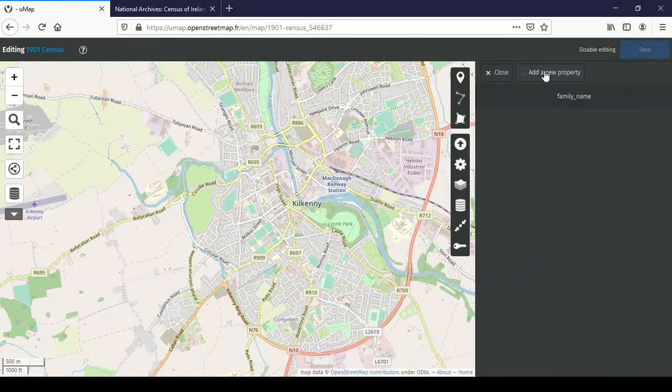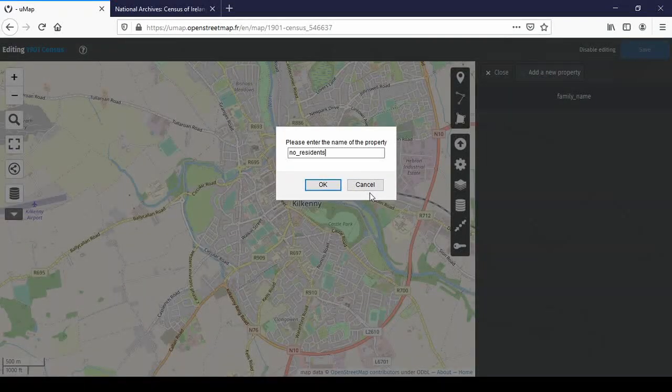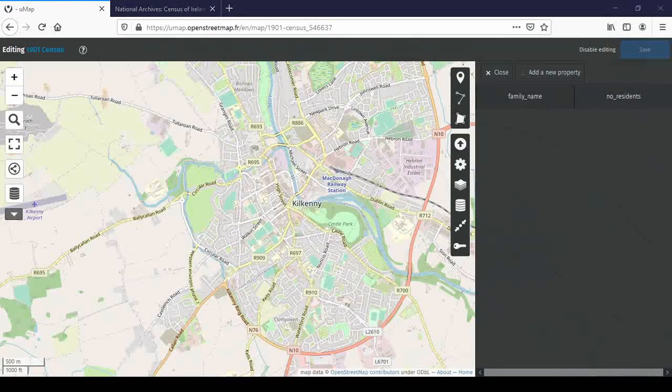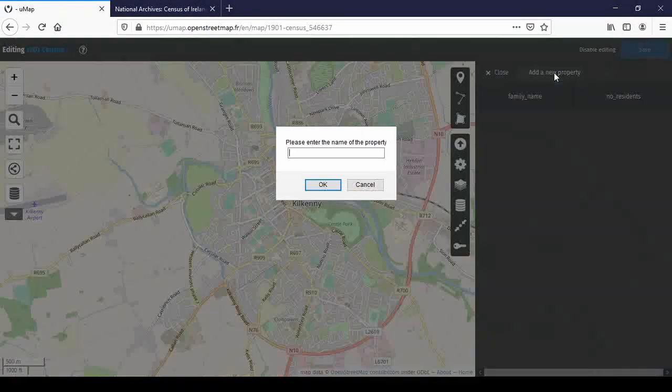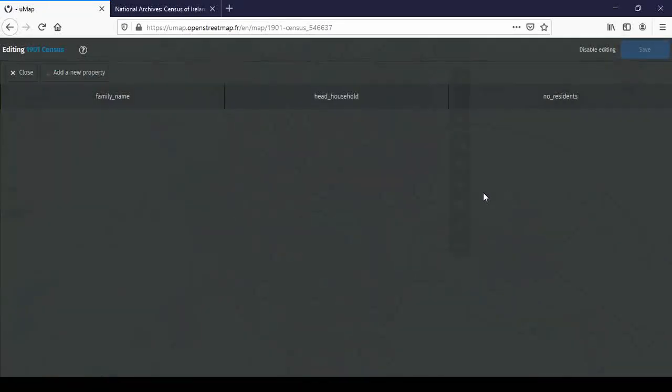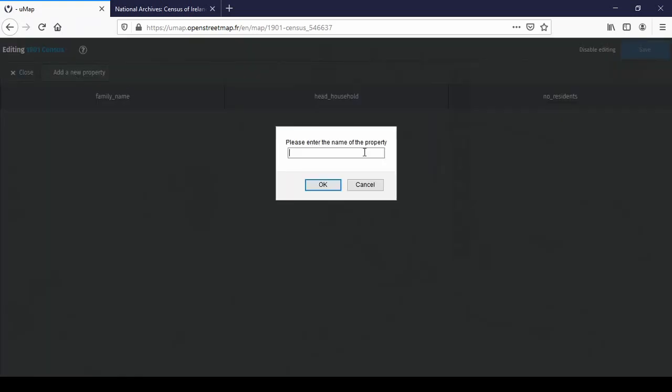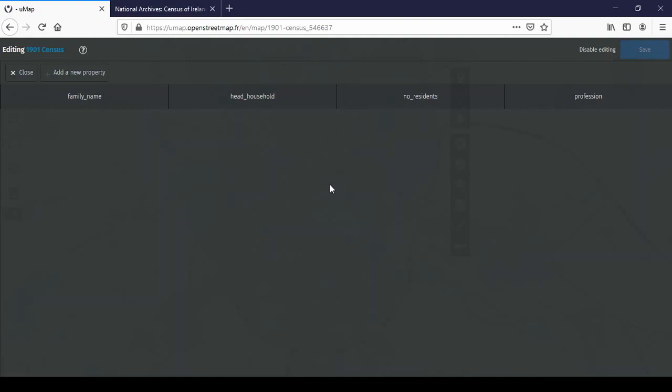And then we're looking for the next one, which is number of residents. So we create a new property and put that in there. And the next one is head of household. And it's automatically doing them in alphabetic order. Next one is profession. We might end up deleting that bit because there might not be a profession given for everyone, and then the text looks funny. And the last one is religion.